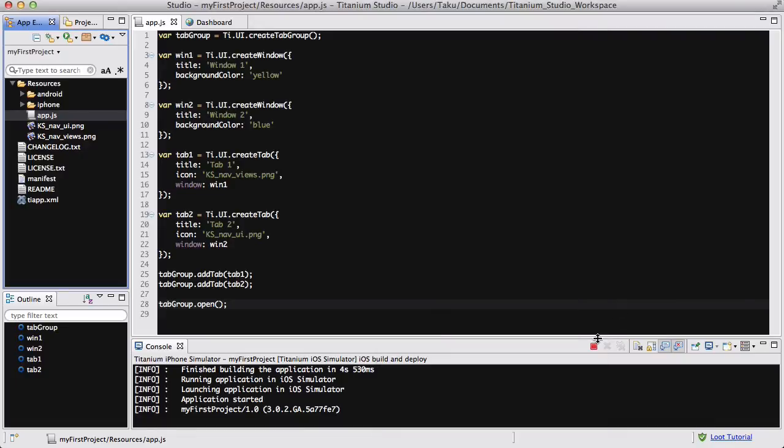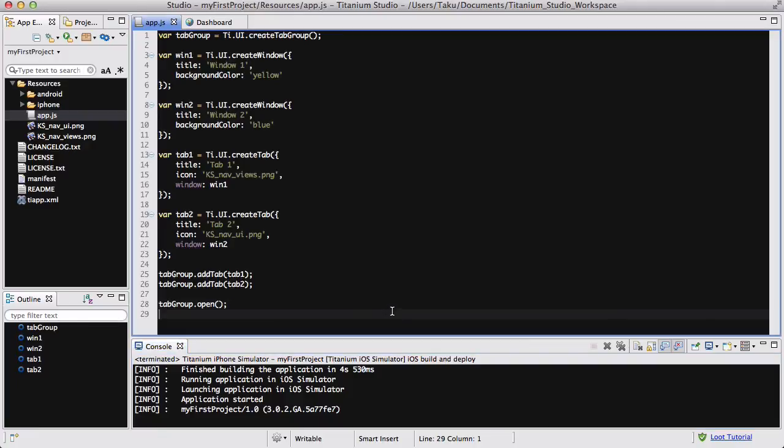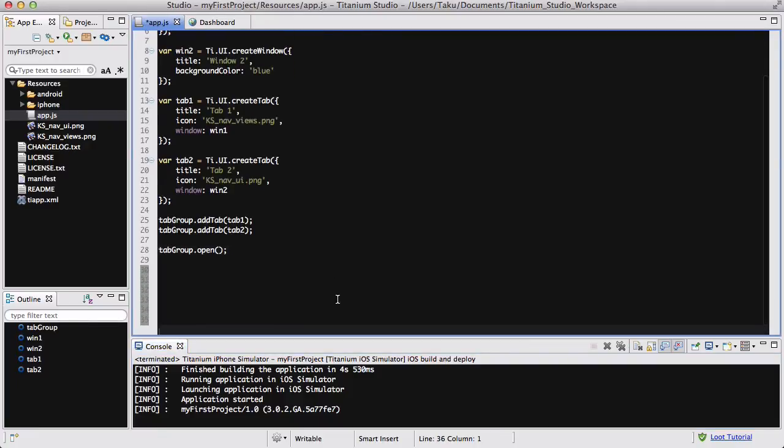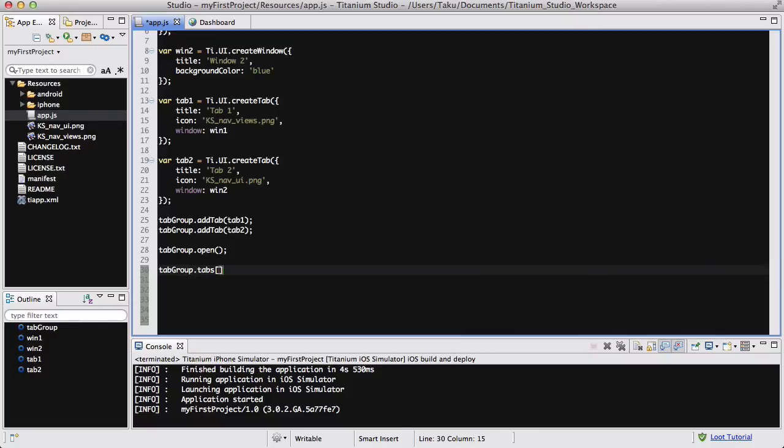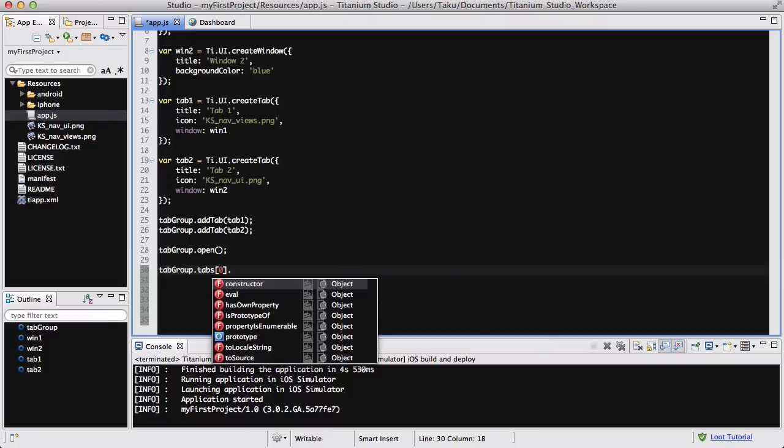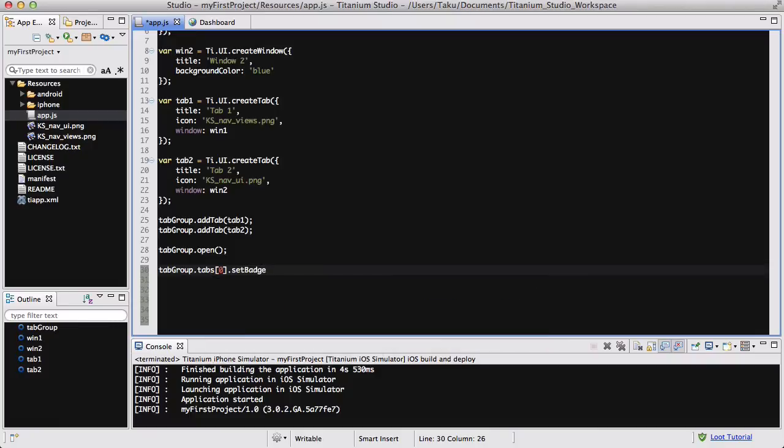And yeah, that's it. There's actually one more thing we could do with tabs. We could do a bit of controlling with them, like add badges. So what we could do is say tabGroup.tabs, and because the tabs are stored as an array, the first tab, tab1, is going to be tabs[0], okay? And what we could do is setBadge, and we could add 3 badges to it. You'll see what badges are when I run the simulator, because it's like a notification number popped on the top right or wherever.